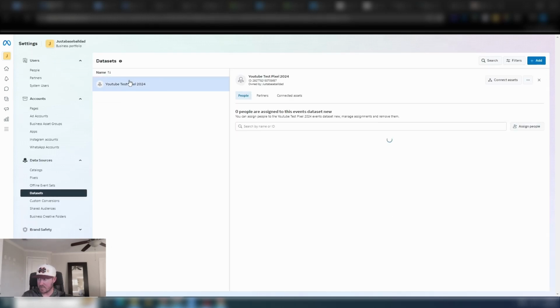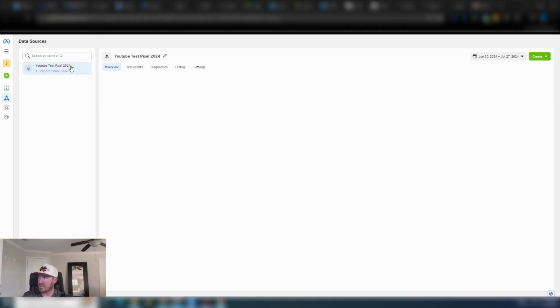So now we're going to click into the actual data set, and everything we're going to do within this data set is going to be in the Events Manager. So right here, these 3 dots, we can open in Events Manager. So now we have a pixel set up. So that's the very first step. Now that you have a pixel, you can start utilizing it to capture all of that information as soon as the page loads.